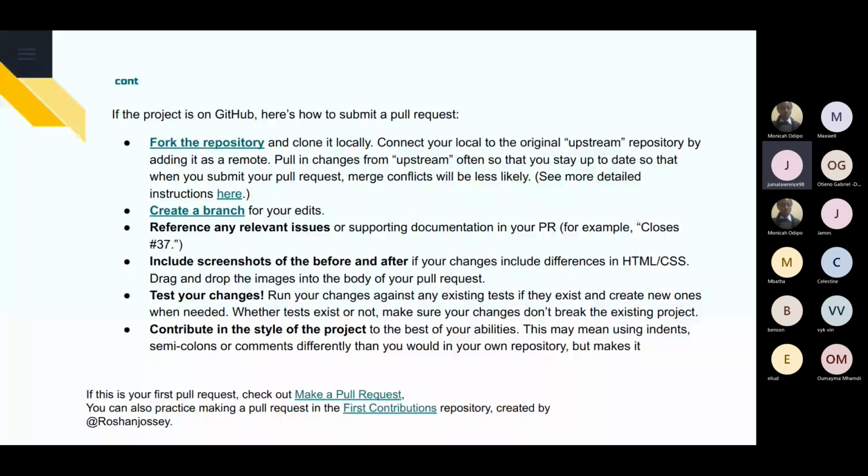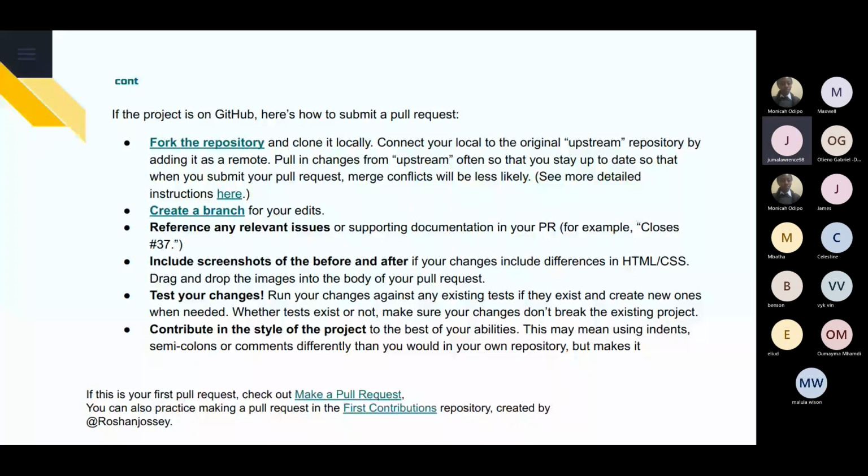You can also include a screenshot of the before and after of what you are tackling on the issue. You can include the changes you made, and whether you tested your contribution. You can also give a procedure of how you tested it and how your test passed.